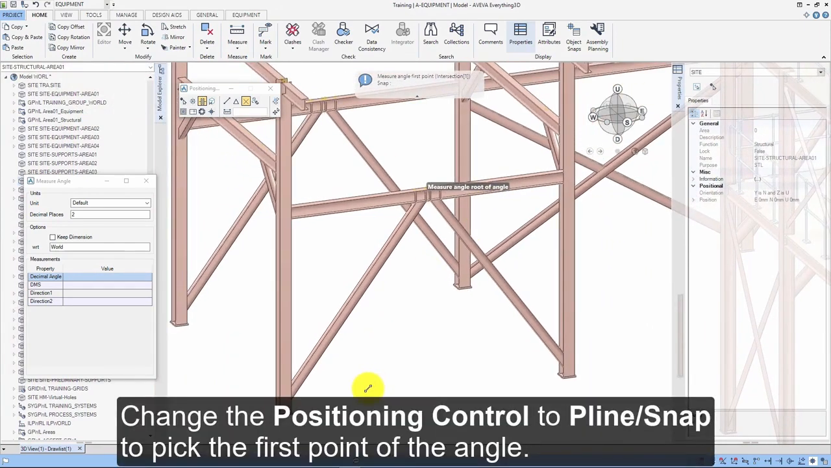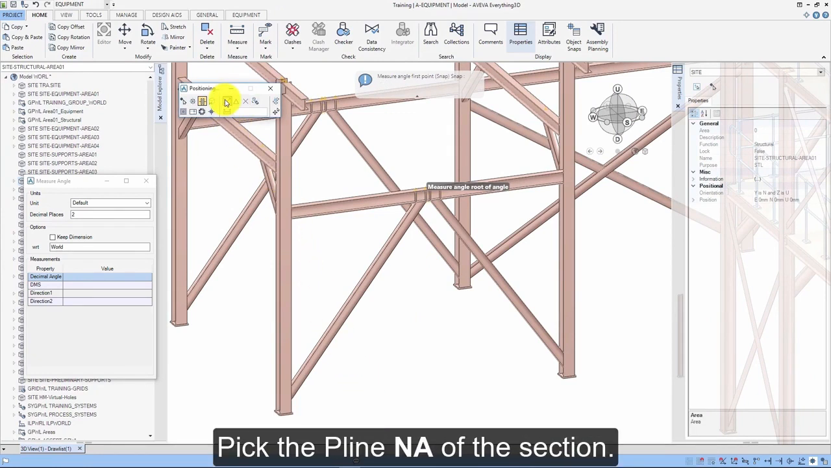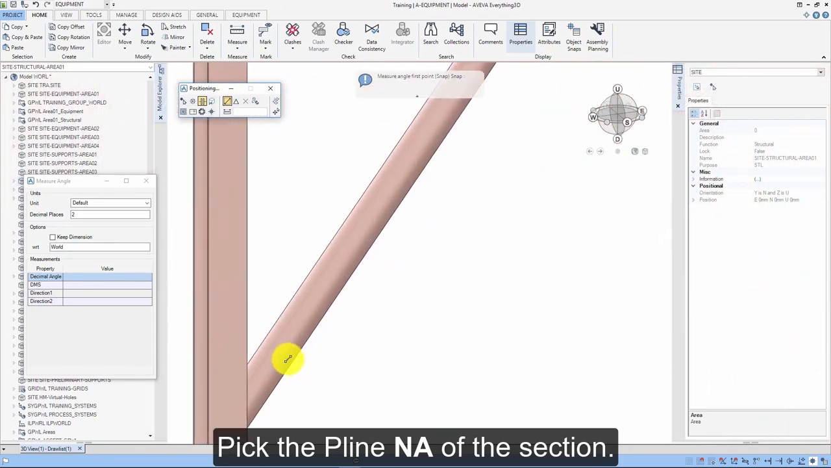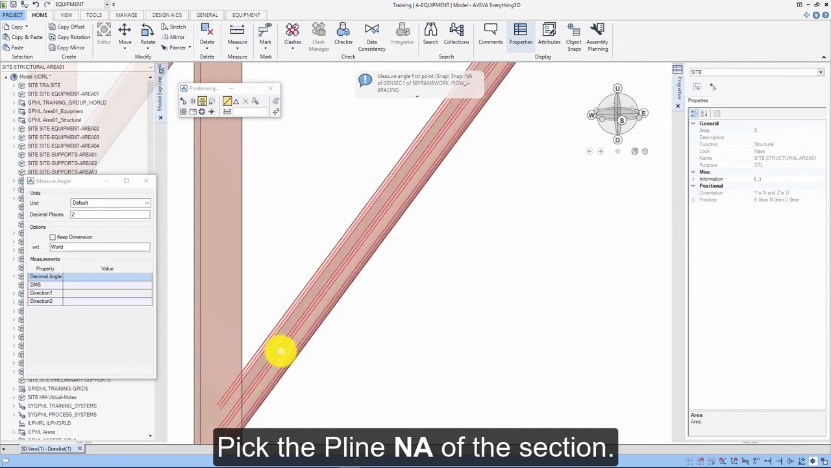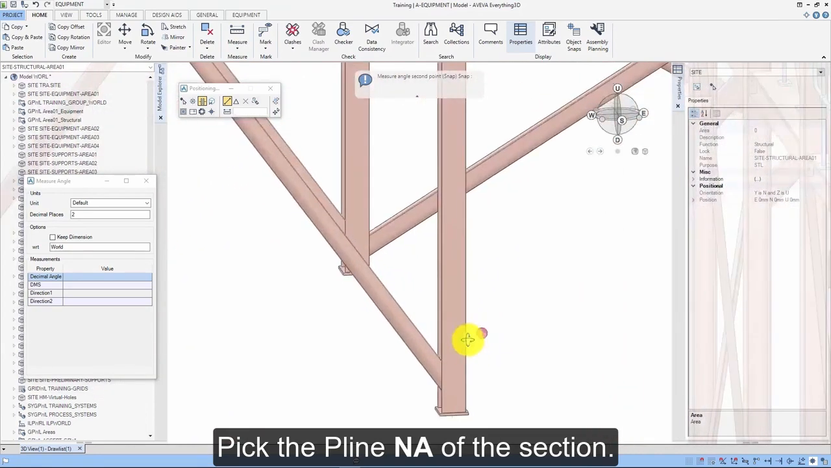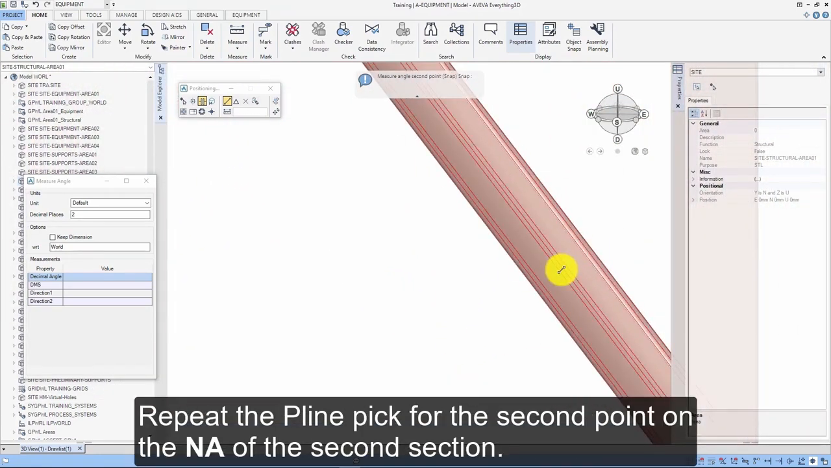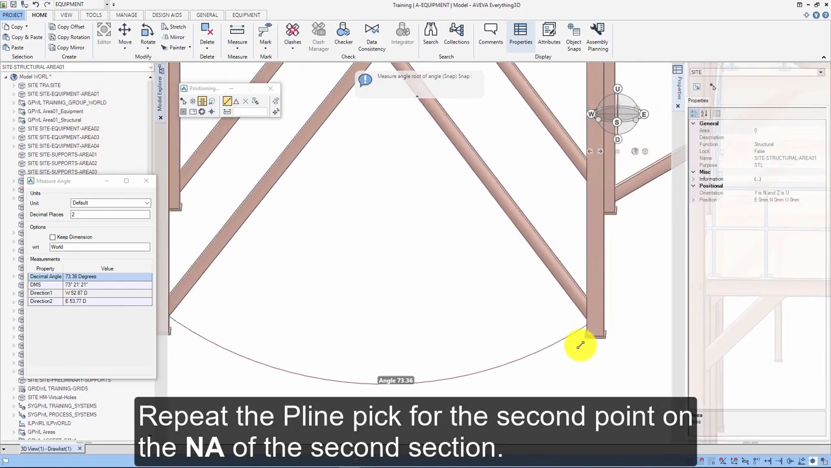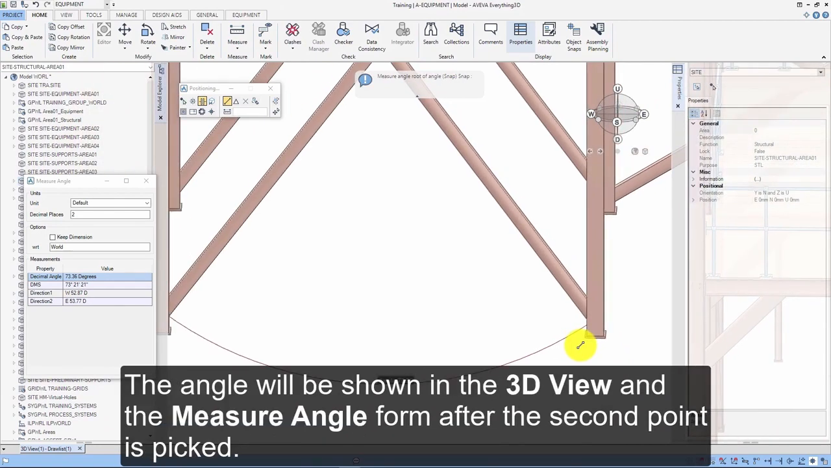Change the positioning control to P-line or snap to pick the first point of the angle. Pick the P-line NA of the section. Repeat the P-line pick for the second point on the NA of the second section. The angle will be shown in the 3D view and the Measure Angle form after the second point is picked.